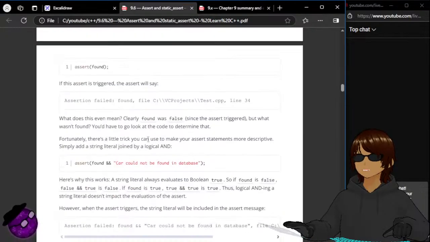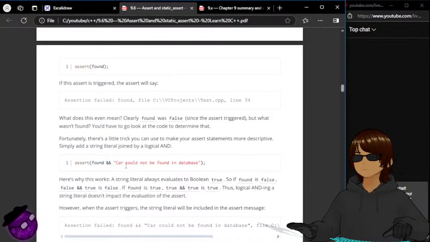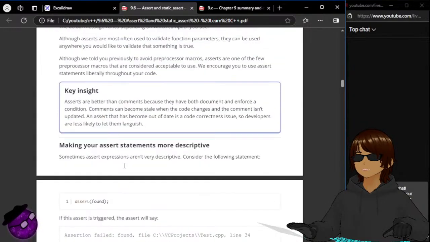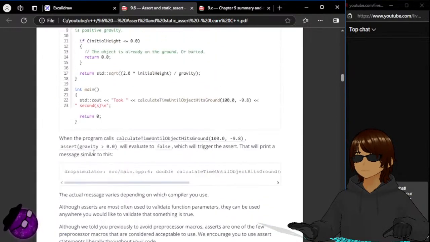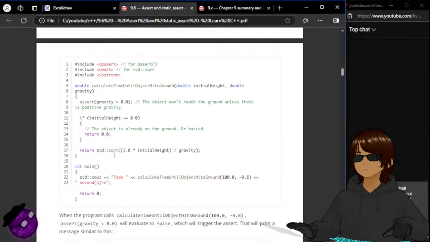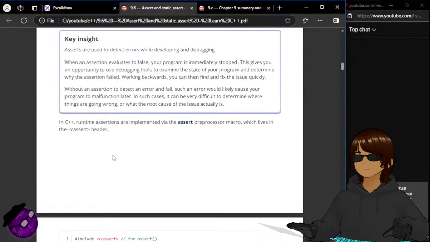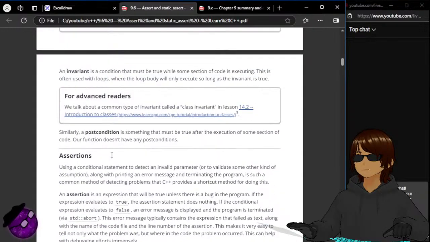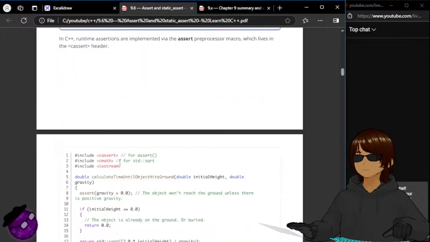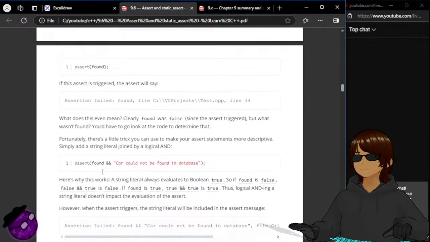Fortunately, there's a little trick you can use to make your assert statements more descriptive. Simply add a string literal joined by a logical AND. If this is false, the entire assert will fail. String literals by default are true, right? So if found is true and this is true, then it's a pass. But there's one thing I don't understand. Does the assertion thing work only in debug mode?